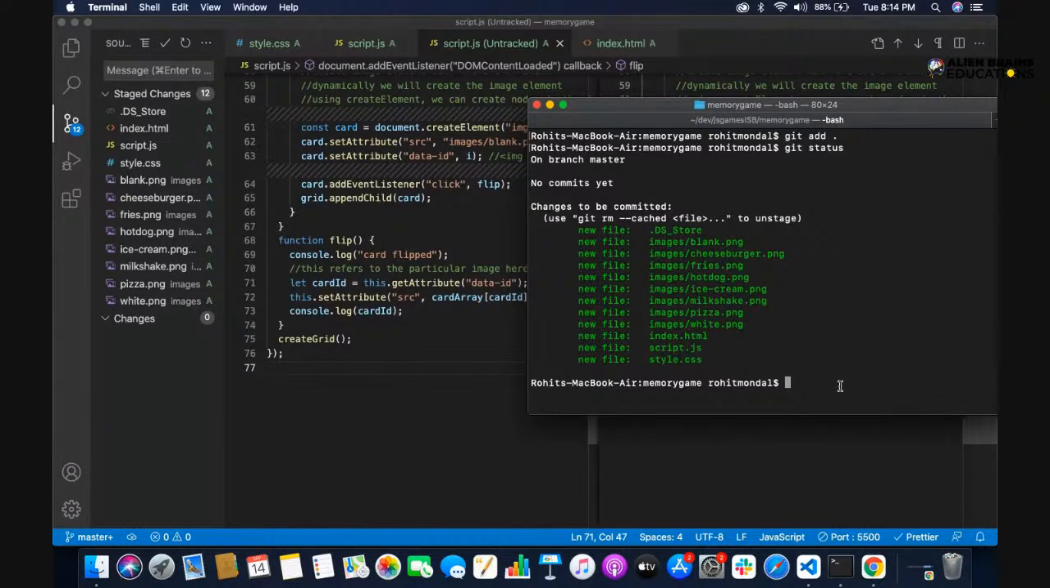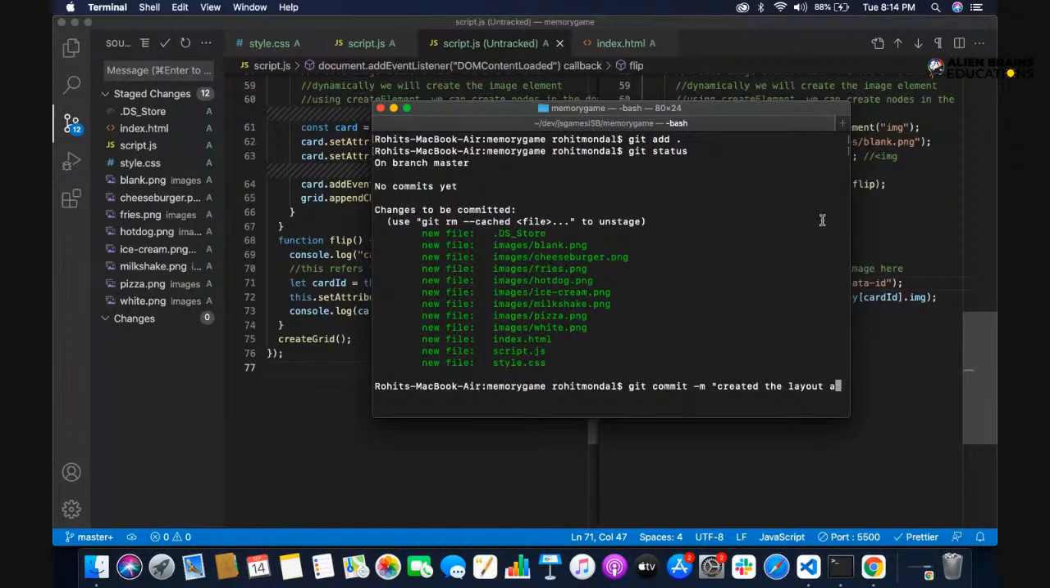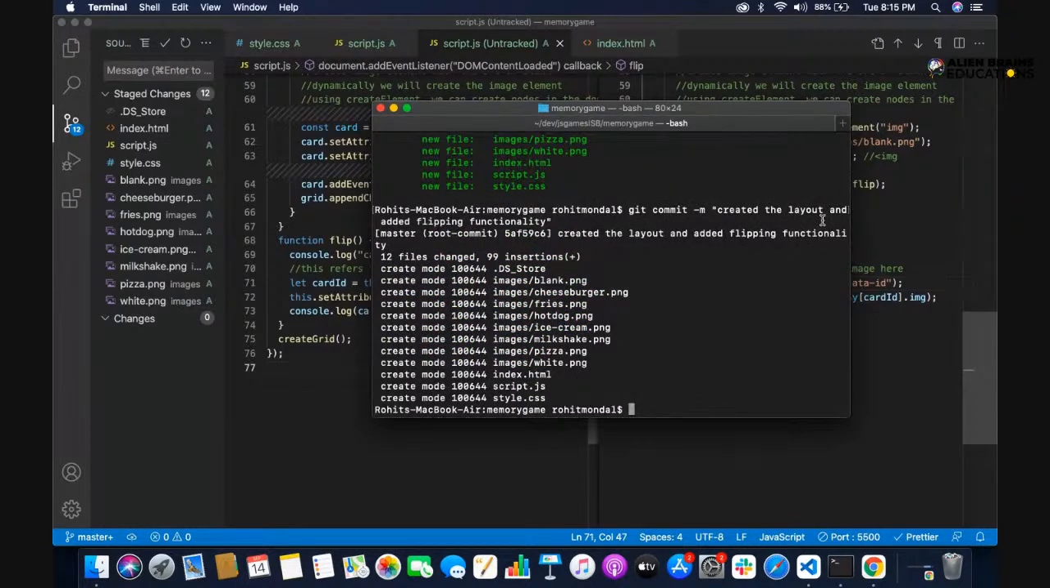So the first thing is you have to do git add dot. After that you need to commit the data, with a message. For example, I created the layout and added clipping functionality. So this can be the message. We need to provide different messages so that we can understand which part, which work, we did. So I'm doing git commit, and after that I will again check git status.